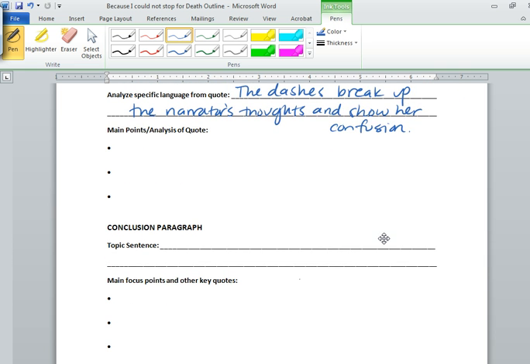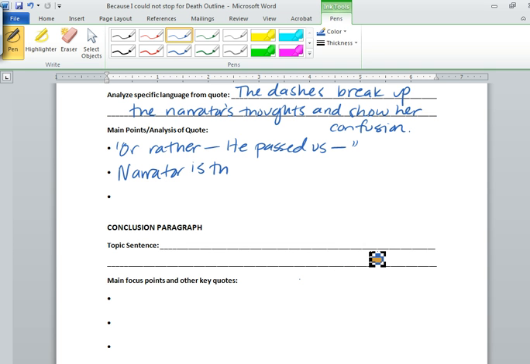And then the points that I'm going to talk about with this are another place that she does this, where she says, or rather, "he passed us." So I might mention that quote too as another point, and talk about how the narrator is thinking, and that is being portrayed with the dashes. So that's kind of where I'm going to go with that paragraph, I think.